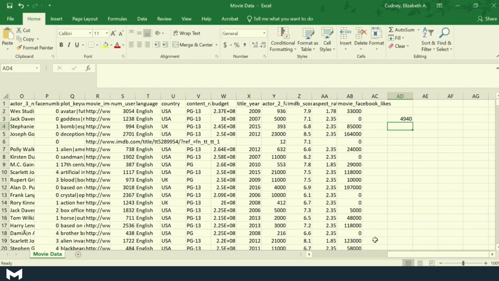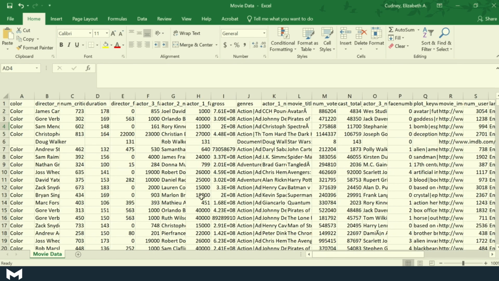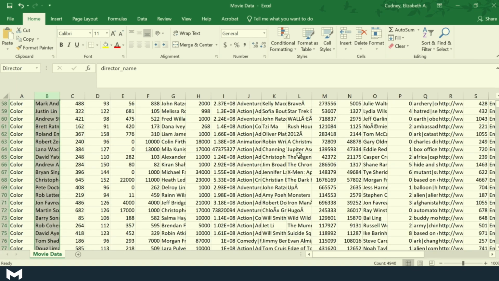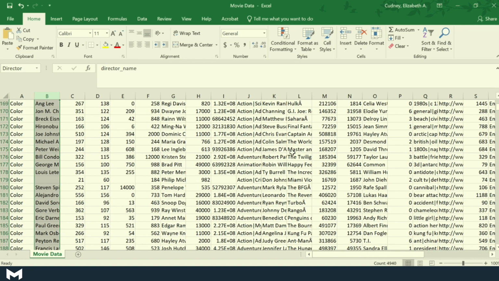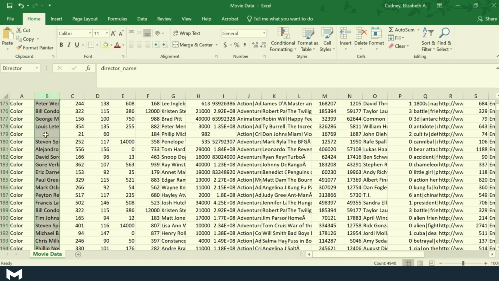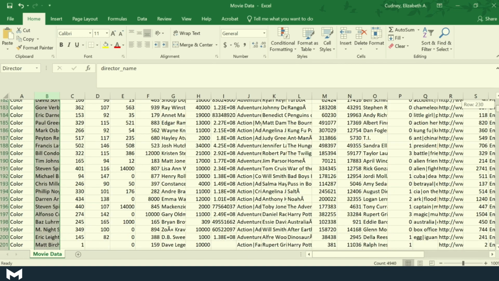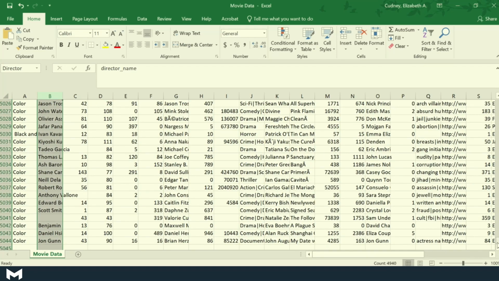So as we see, if we go back to our column B and scroll down, we'll notice that there are some empty cells. As we scroll all the way to the bottom, we have 5,044, which is really 5,043 rows since we have a header, and we have several missing directors' names. So we can tell that that value is going to be valid.